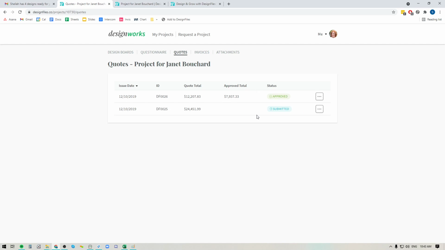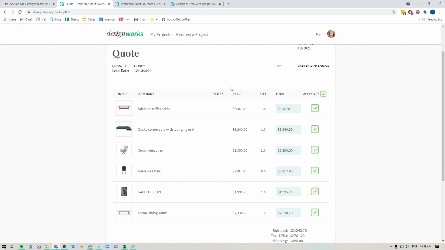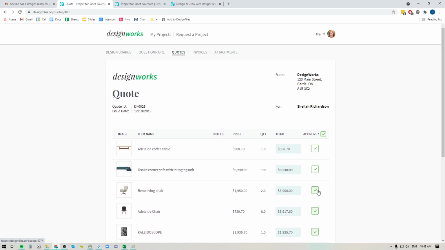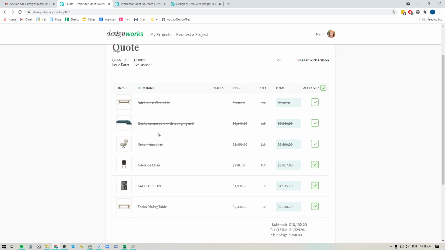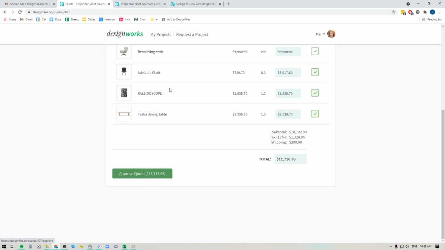I can review all of the quotes that have been sent to me. I can see which ones I've approved and which ones have just been submitted. And if I want to go in and view that quote, then I can start viewing it and make my selections. I can uncheck certain items from the quote and go ahead and approve the remaining items.